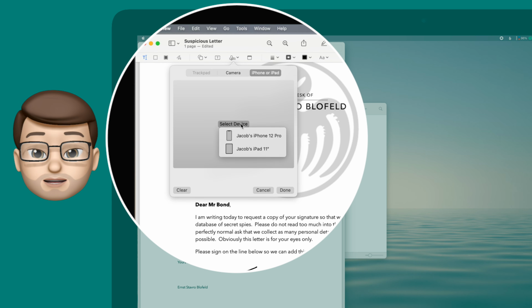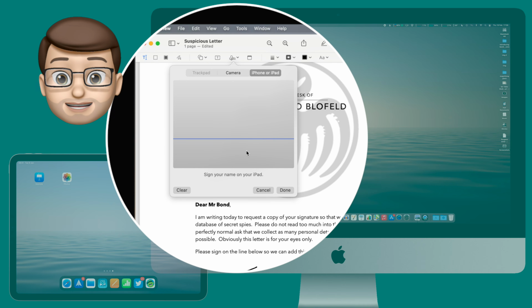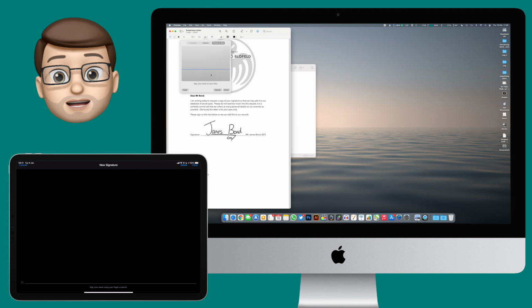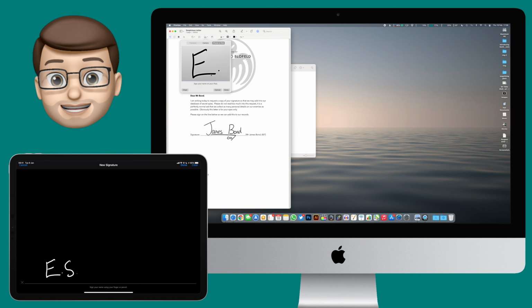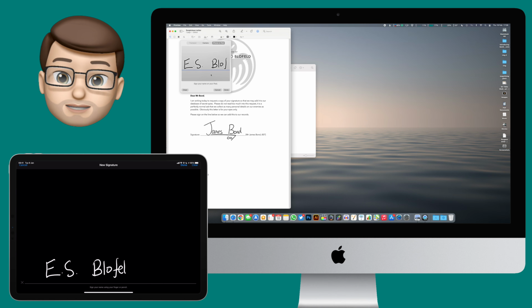So for me, I'm going to choose my iPad, and if I bring that onto the screen for you now, you can see a new window open on the iPad, and using my pencil I can quickly sign the signature, press Done, and that will send back to the Mac instantly.